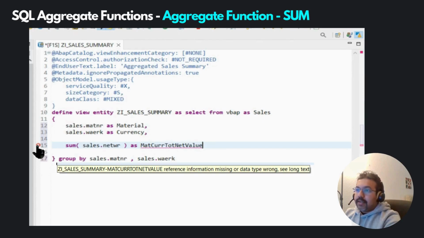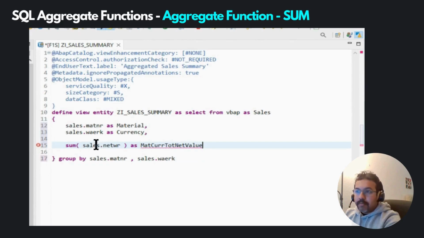So the error information that we can see says the reference information is missing. Now, why does this happen? We know from the previous videos that whenever we specify an amount field, we also need to specify what is the linked currency code field for that. Now, we are calculating the aggregate of the amount field, but it is still in effect an amount field. And so therefore, it needs to know what is the linked currency code for this particular amount.